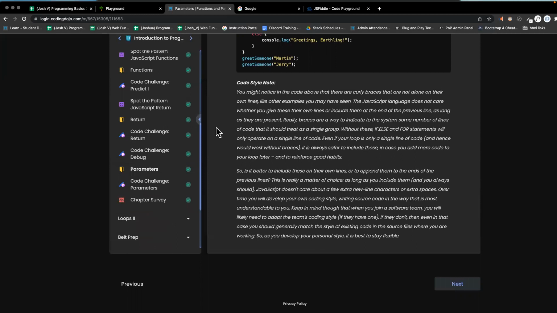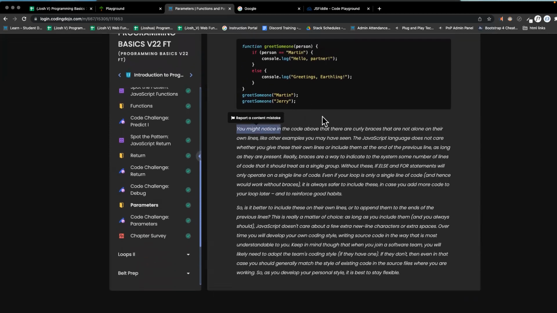I'll read this here and then we'll go over the last assignment and that will be it for the day. You might notice in the code above that there are curly braces that are not alone on their own lines. Like other examples you may have seen, the JavaScript language does not care whether you give these their own lines or include them at the end of the previous line, as long as they're present. Really, braces are a way to indicate to the system some number of lines of code that it should treat as a single group. Without these, if, else, or for statements will only provide a single line of code.